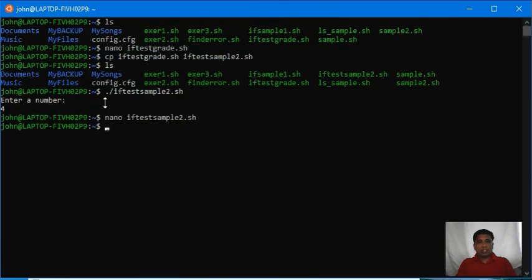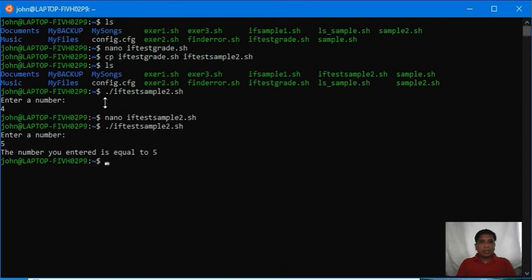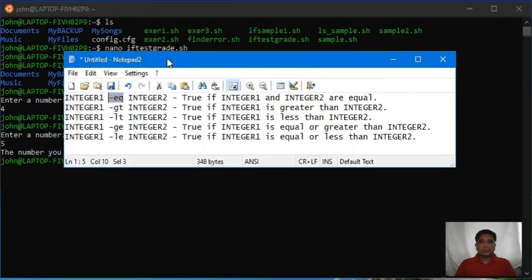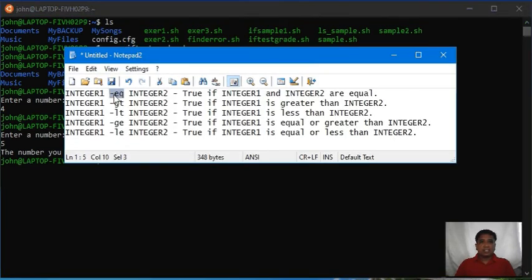Okay, so let us say we will execute it again. We will enter 5. Okay, enter a number, 5. So now the message is displayed: the number you entered is equal to 5. So that's correct, using the dash eq symbol.